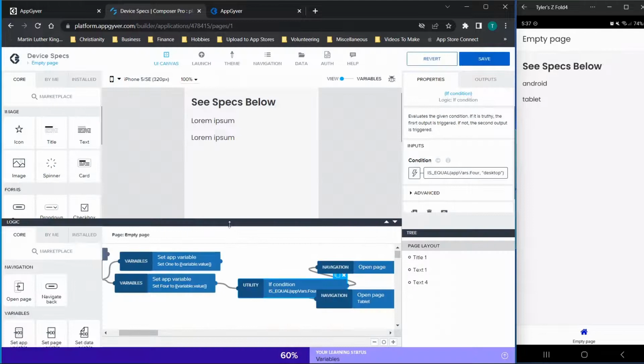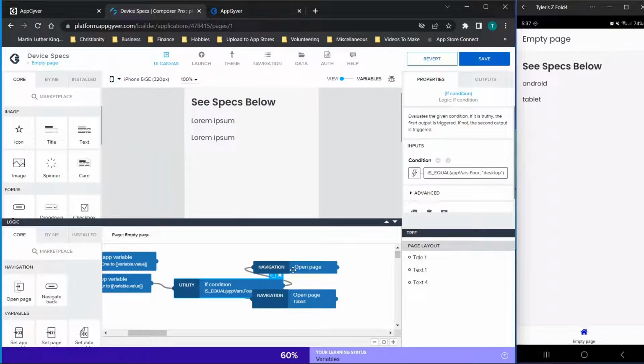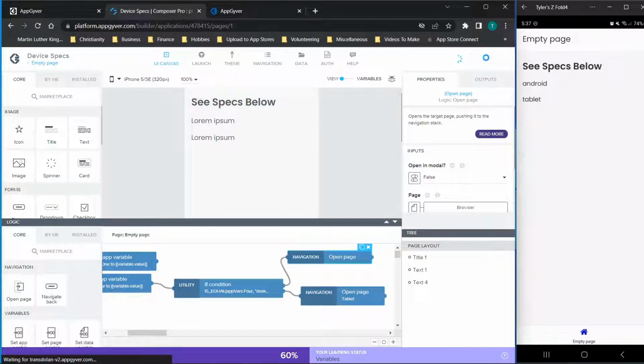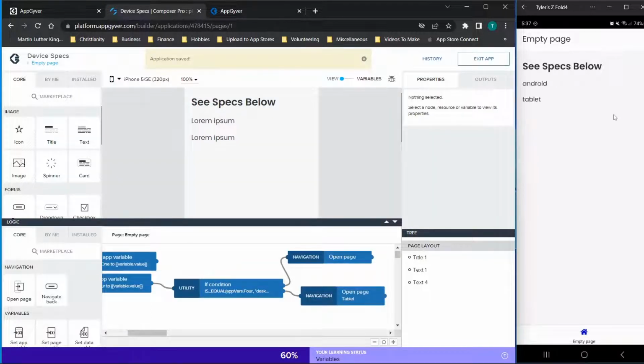So if those are equal, we want it to open the first page. And if they aren't, so if it's anything else, we want it to open the tablet page. Now, one thing to consider, you may need multiple if conditions that are linked because these are only two options. So we're basically saying if it's a desktop, do this. If it's not, do this. The problem is there could be tons of other device types, so we'll walk through that logic in a second. But for this, we're just going to click save real quick and just see what happens.